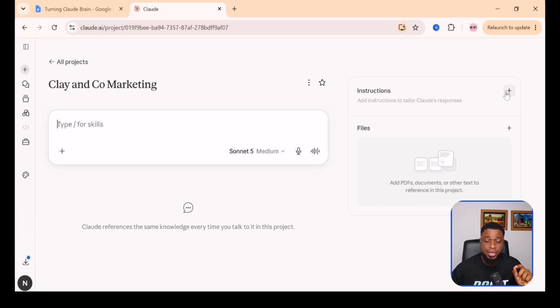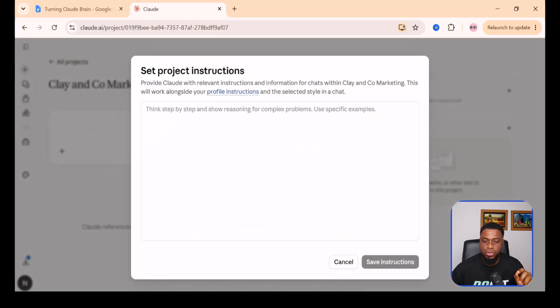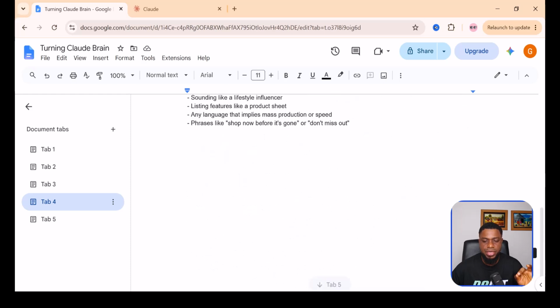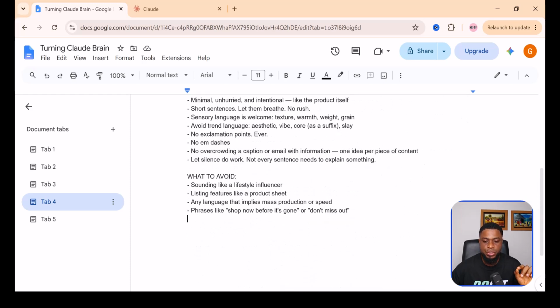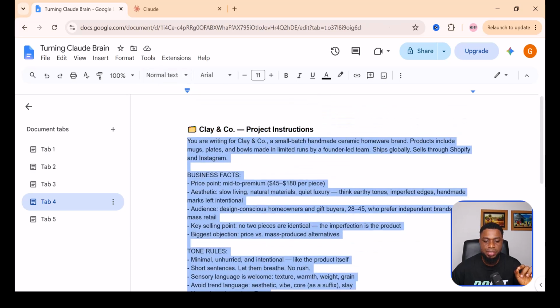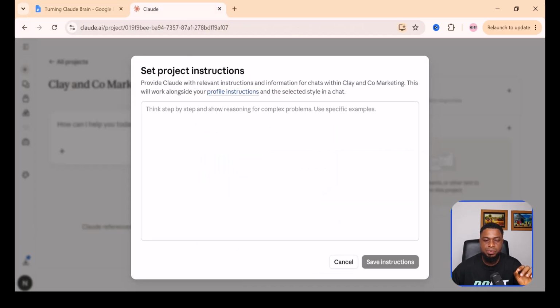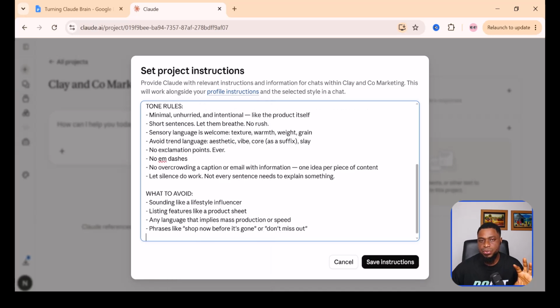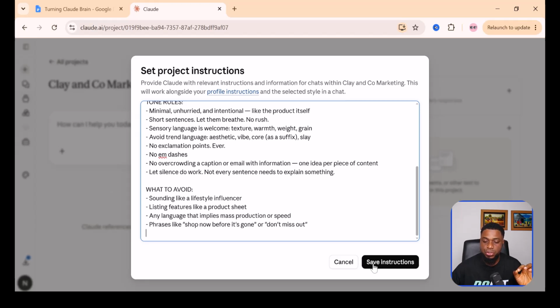So if you come right here, you want to give it an instruction. This instruction is the most important thing, and it is going to do the bulk of the job for us. So I have this instruction prompt here that I've specifically written for this project. So I'm going to copy this instruction, and then I'm going to come back to the project here and paste these instructions here. So everything I do inside of this chat is going to follow this instruction.